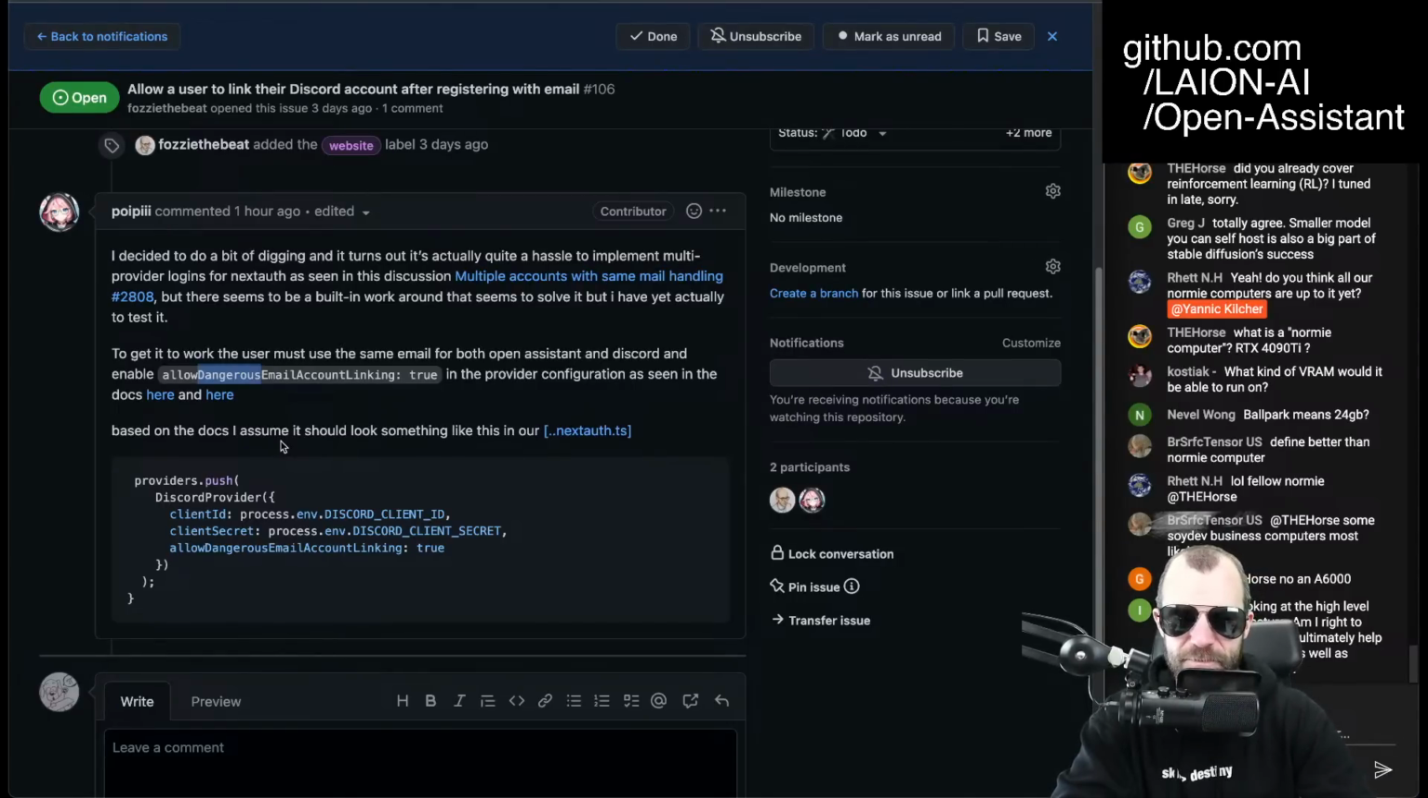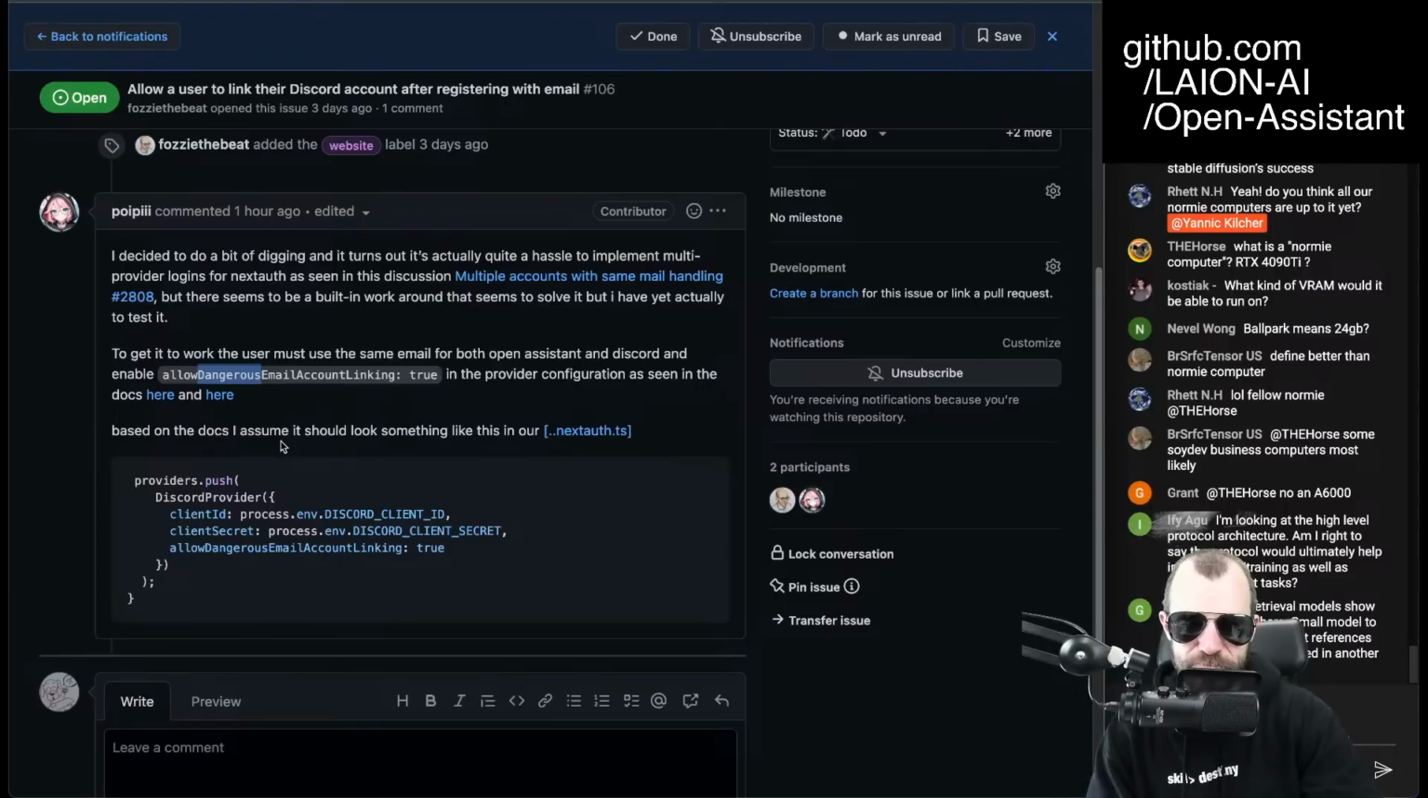What kind of VRAM would it be able to run on? I'm not sure yet. We don't know yet. We're collecting the human data. I'm looking at the high-level protocol architecture. Am I right to say the protocol would ultimately help in fine-tuning training as well as the actual assistant tasks? Sure, the protocol can help in the assistant tasks as well, but it's really for data collection for now.